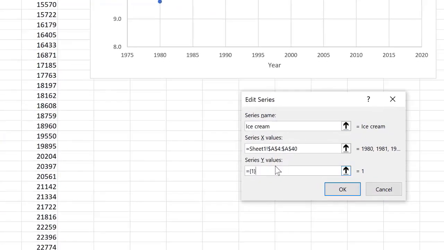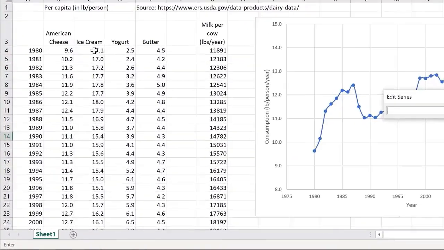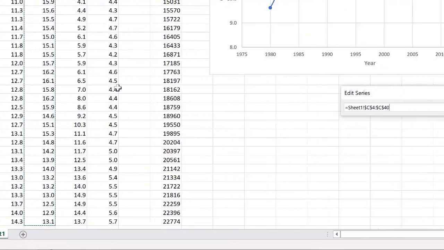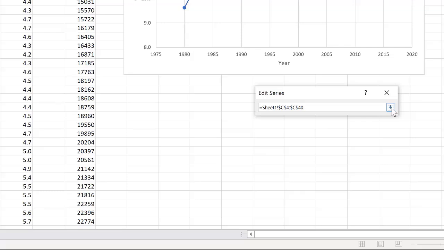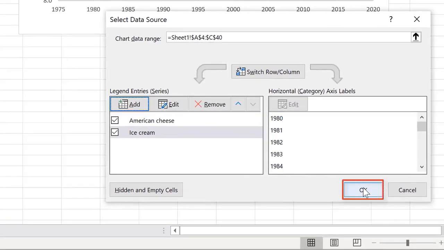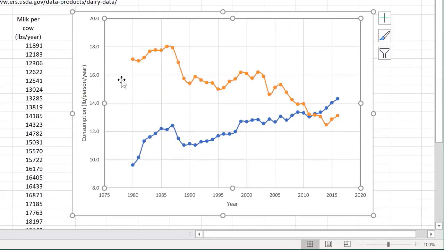Now the Y values, when you have this little 1 here, I don't know why this is the case, but it's always been like this as long as I can remember. You have to delete that, and then you click the arrow, and we're going to add in our ice cream. So that's cell C4, Control Shift down, and then I can drop down that arrow again, and I can click OK, and I can click OK again, and you see that it has added the ice cream to our plot. So we have 2 different series.